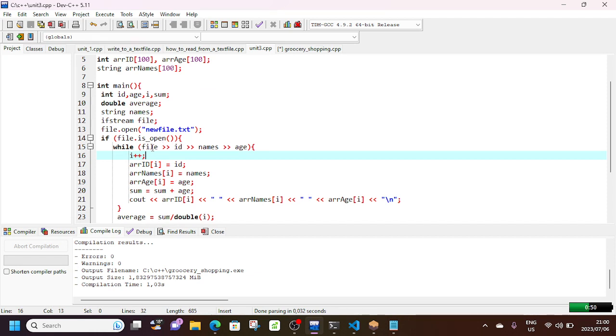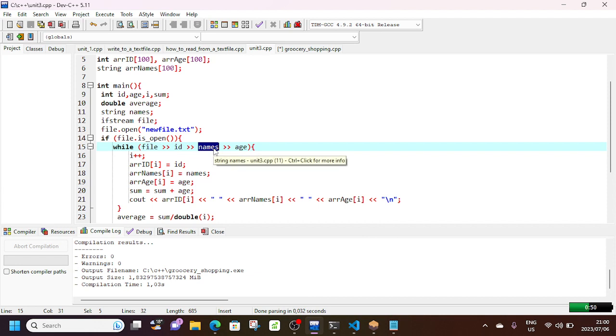So what we have here is file, ID, names, and then age, right? The ID is going to be stored in this variable called ID. The names in our text file are going to be stored in the names variable, and then the age, which is in our text file, is going to be stored in the age variable.